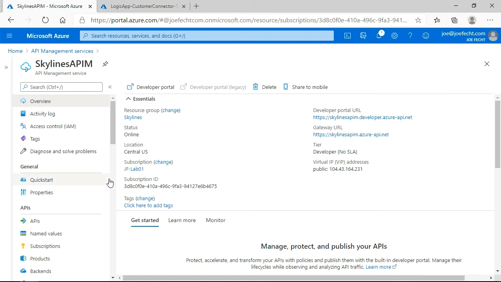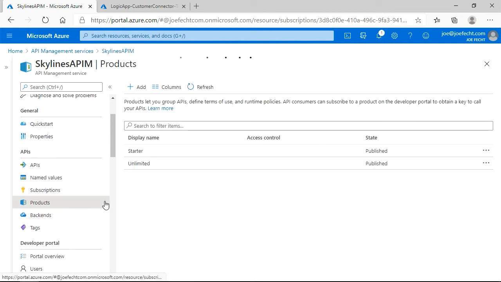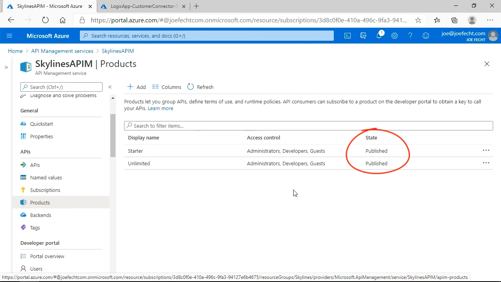And if we scroll down on the left, we've got our products, and these are two built-in products. So we've got the starter and unlimited. You can see that their state is set to publish. If we wanted to limit them to a certain group, we could do that, but you can see right now that it's available to administrators, developers, as well as guests.